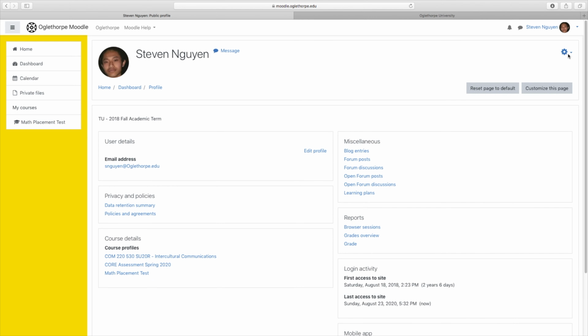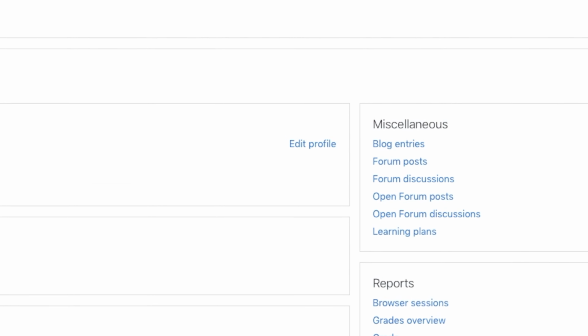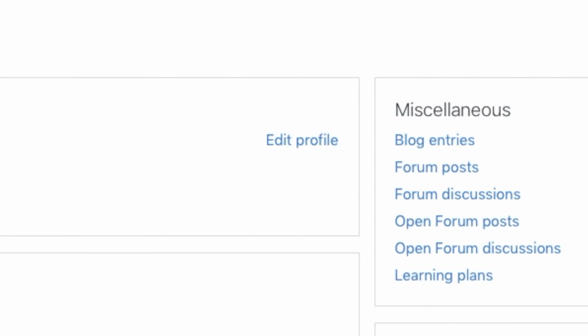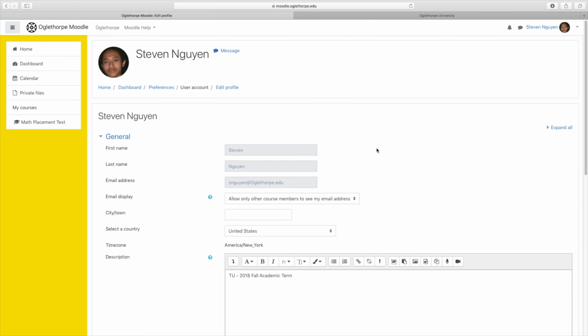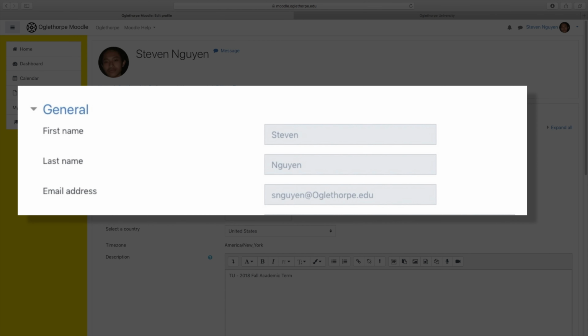You will now see items such as your user details, a list of your courses, any forum and blog entries, and a link to edit your profile. To edit your name, avatar picture, preferred name, click on Edit Profile. The General tab section is expanded by default. This section allows you to update your name. First name, last name, and email address are compulsory fields.